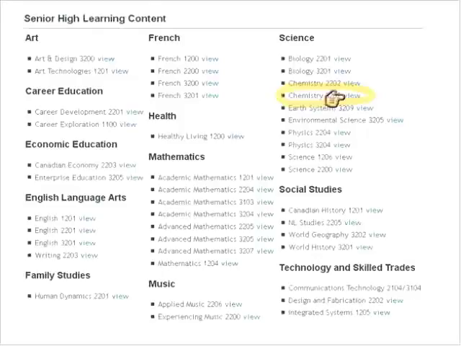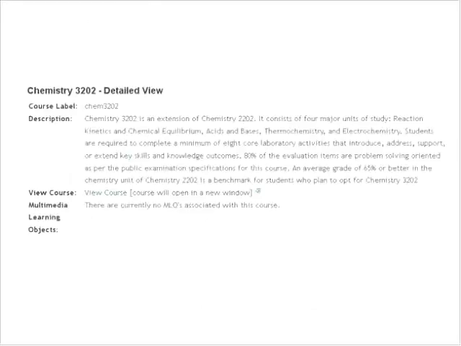So there we go, right there. I'd click on that link, and then that's going to take me to some information regarding Chemistry 3202. So, okay, I click on View. So here we go. And what I get is this little descriptive page that comes up here. It tells you all about what Chemistry 3202 is. I just did that. All right. And right here it says View Course.